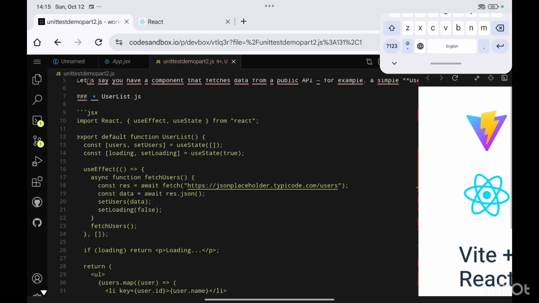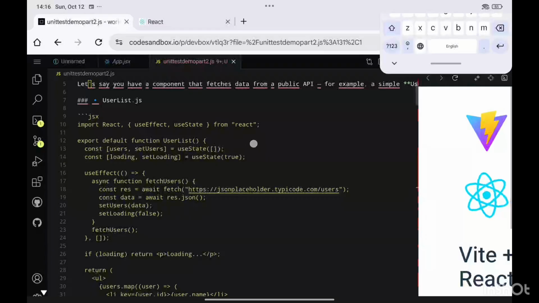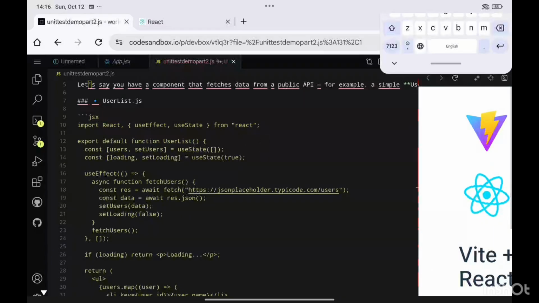We have UserList.js. We are importing React, useEffect and useState, which are the hooks given to us by React. useEffect is basically for all the side effects, for all the API calls and whatever we are calling from the outside. useState is for creating a state for our component, and it returns an array that consists of a state and our state updater function. In line number 13 and line number 14, we have created useState. With the help of useState, we have created a state and a state updater function.